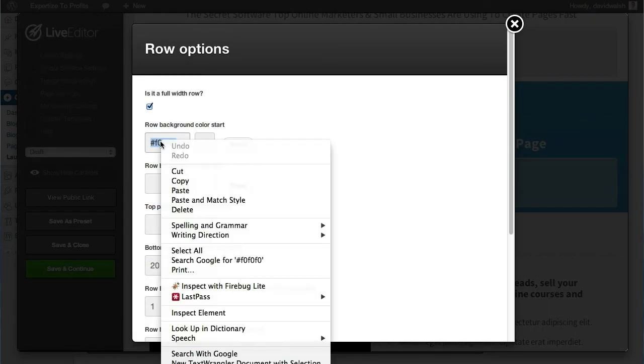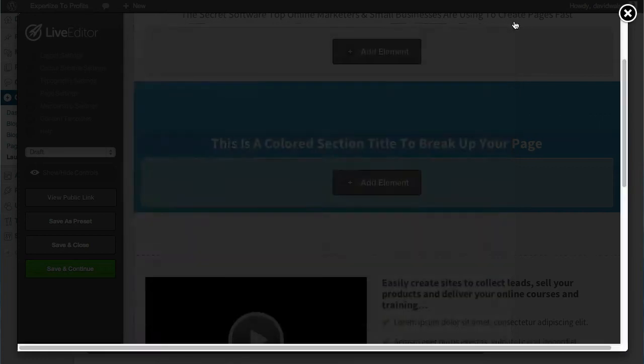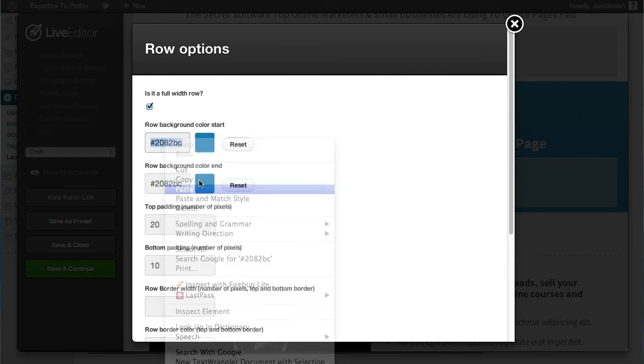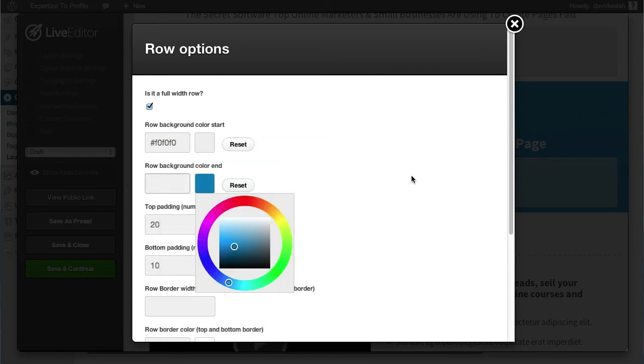So here is my color. Just click on copy this. I'm going to close that. Then click on the pencil here. Then paste that there. Then delete this.